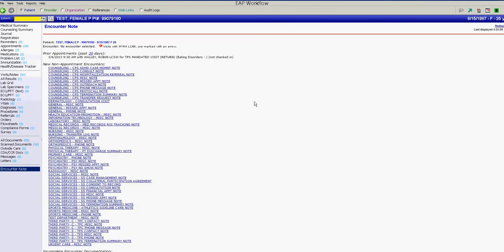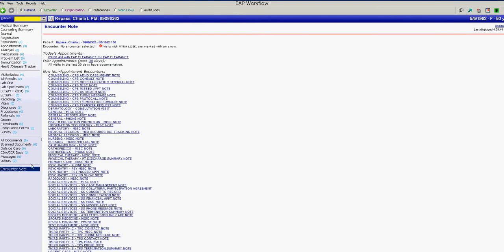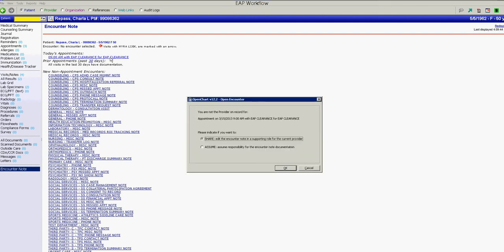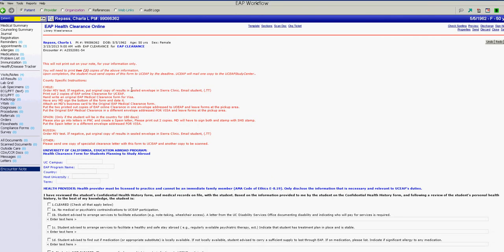So I would go to Open Chart if I were Laura, and I would go to this patient's encounter note, and here I would see that I have my link for this EAP clearance. I'm still Laura right now. I'm going to click and share this encounter note, and this is mapped to the EAP clearance online that is a standardized template within UCOP's template library. So Laura can come in here and quickly type in the program name.